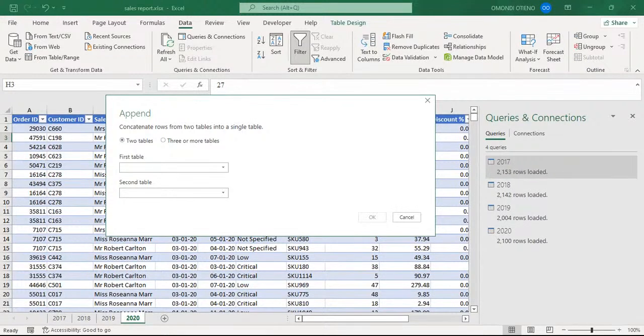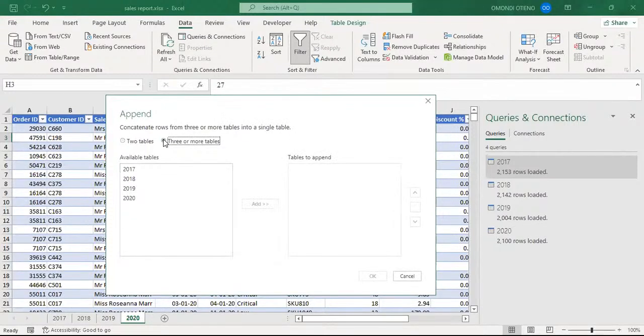We created 4 tables. And since the first option is only going to allow us to combine 2 tables, we go to 3 or more tables, and we'll be able to see the total number of available tables. Even if we add 50 tables, they could have been listed here. And now we've been able to see that we only have 4 tables.